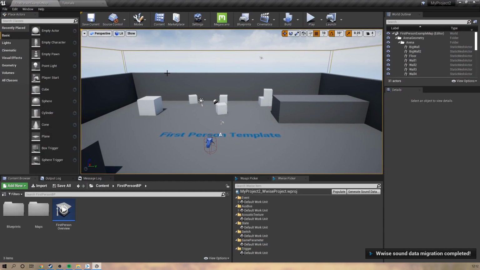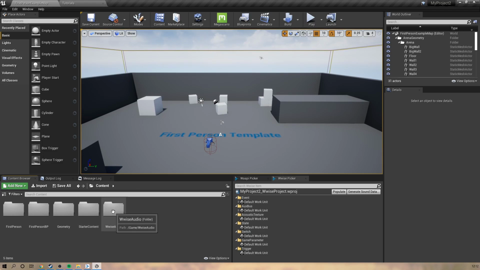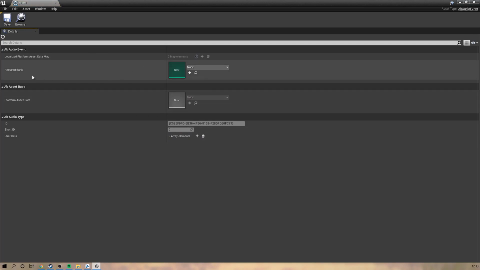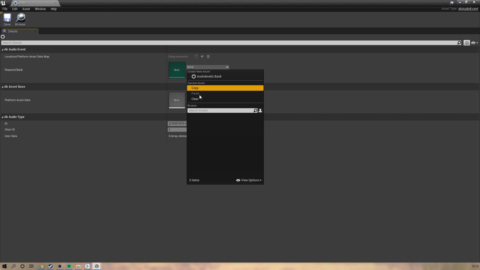Okay, now that we're back in our Unreal project, the first thing that we're going to want to do is have a look at the Wwise audio folder that's now been created. If we go in here and go to events, and in the default work unit that we put our pistol event in, we can see that our pistol event is here. And if we double click on this, we'll see that we need to select which sound bank this event is a part of. But at the moment, we have no sound banks available to us.